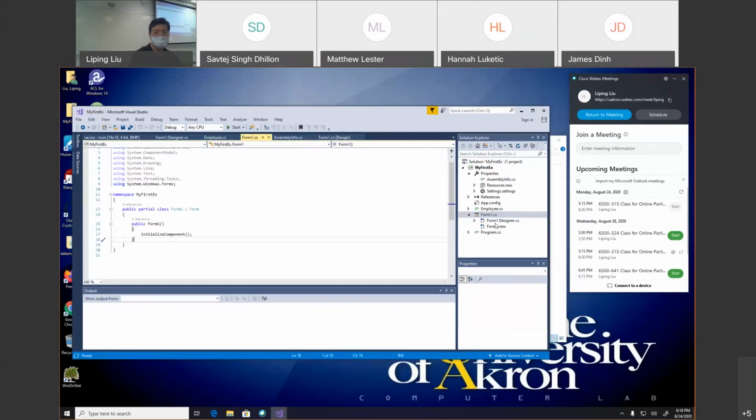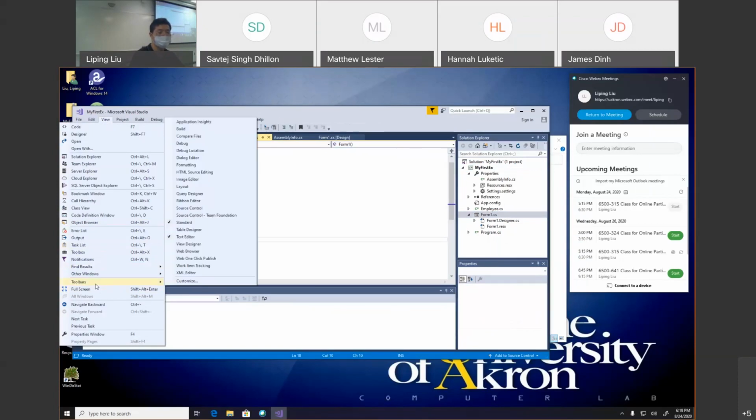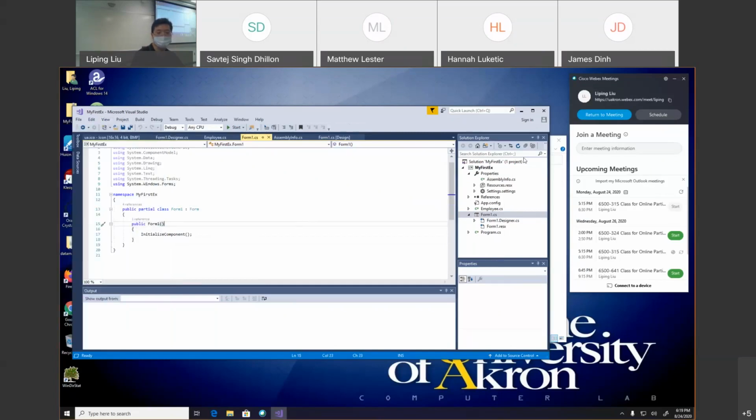If something is closed that is open by default, for example if Properties or Solution Explorer is closed, just go to View and select those things to get them back. For example, Toolbox, and Solution Explorer should also be right here. If you check those, they will be back again. So don't close those. Those are a very good location.